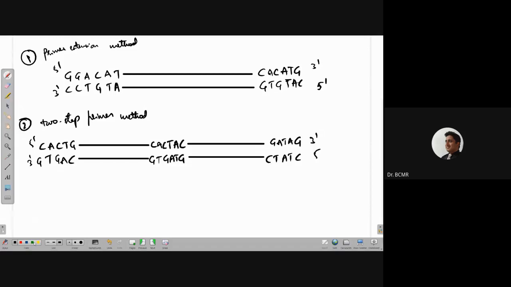So I think I have to describe a mutation here, right? I want to describe, A should be replaced with G. And in this case, C and T should be replaced with A and G. So in the first one, you will have to design two primers. And in the two-step PCR method, you are supposed to design four primers.